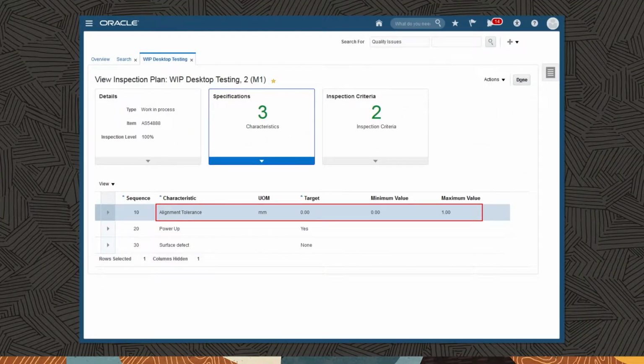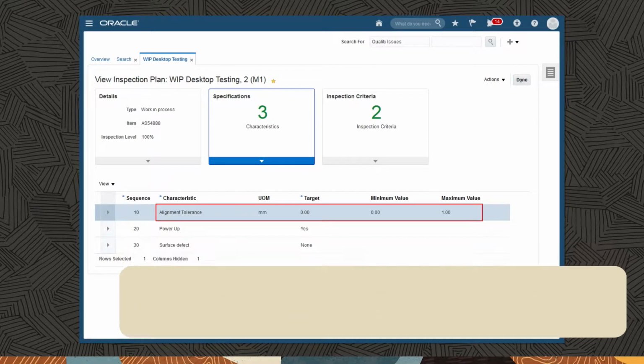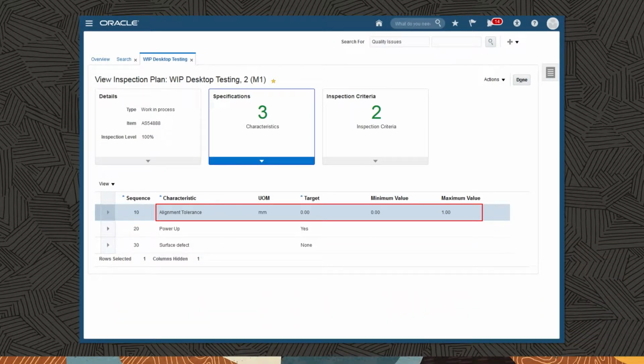To determine conformance to quality standards, you implement inspection plans to standardize and embed quality checks in key business flows, like receiving and work in progress, or for ad hoc data collection purposes. Integrated product and quality specifications also ensure compliance to the product design.